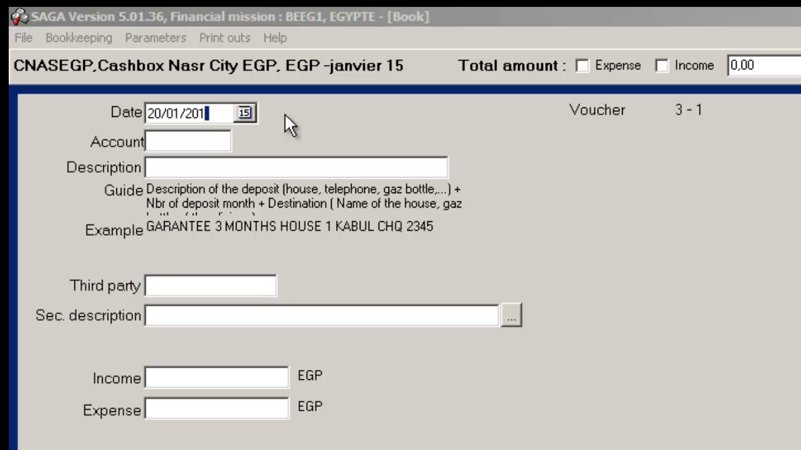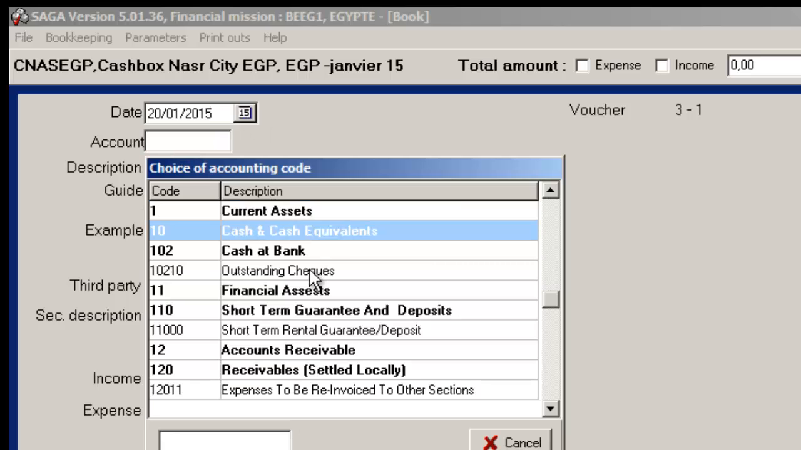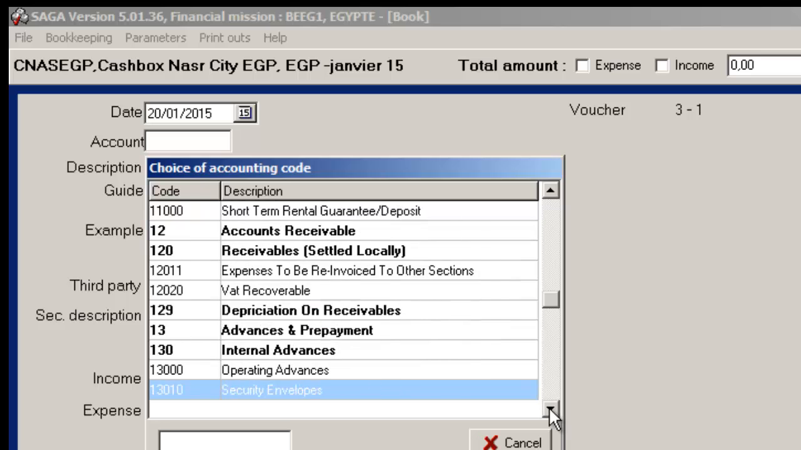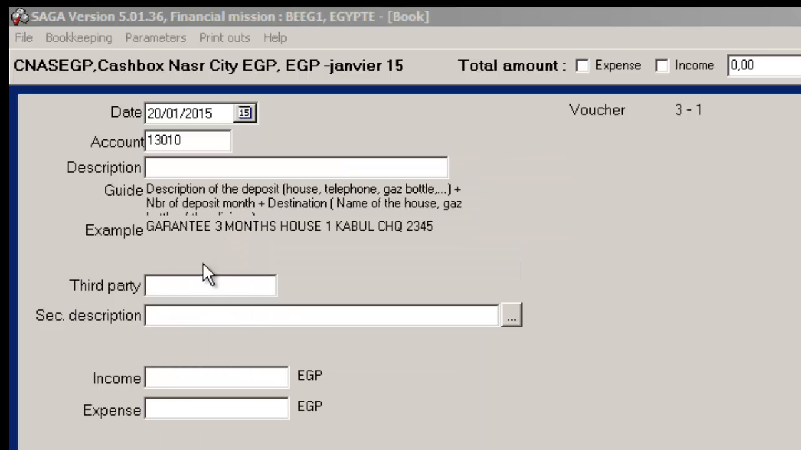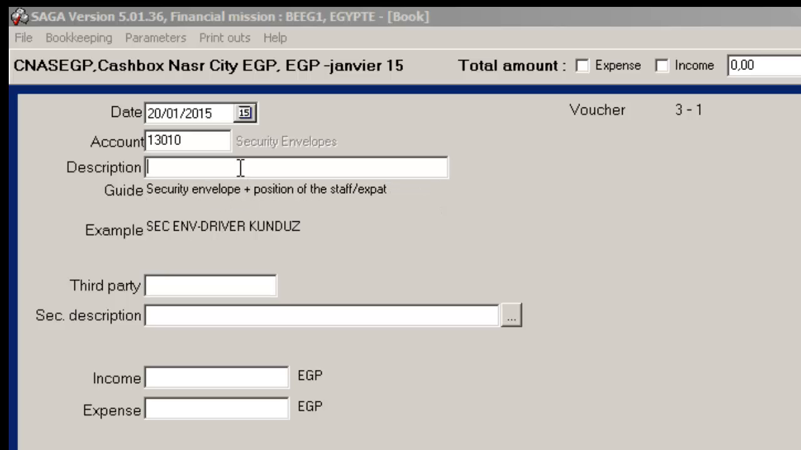Then again, you need to select an accounting code. You scroll down and then you click on the appropriate account, which is 30,010 security envelopes. Then you need to put a clear standardized description. You click on the description and a guide and example will appear to help you for the encoding. First, you put security envelope Fieldco Nasser City.